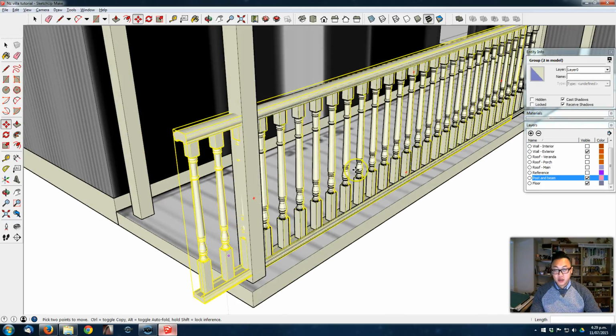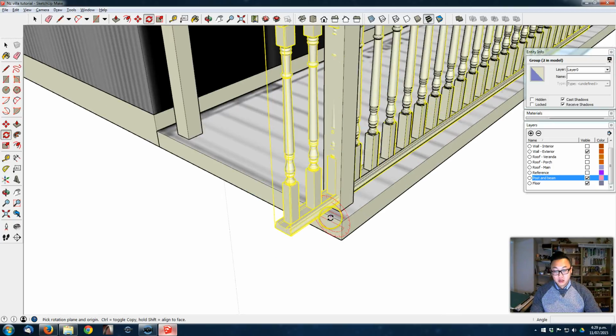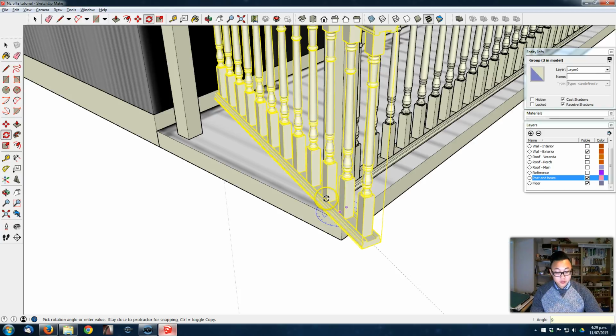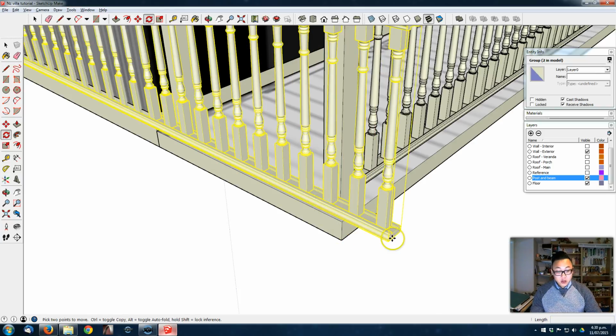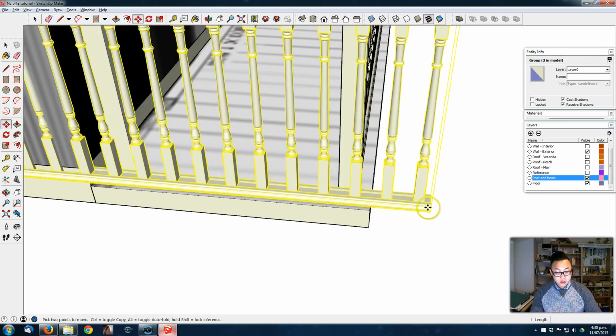Move this side, and we're going to rotate them. Oops, try to stick to the blue face. Rotate them 90 degrees. And then put one side close to the post.